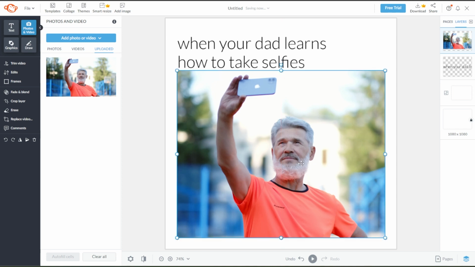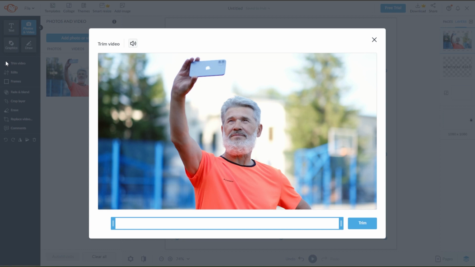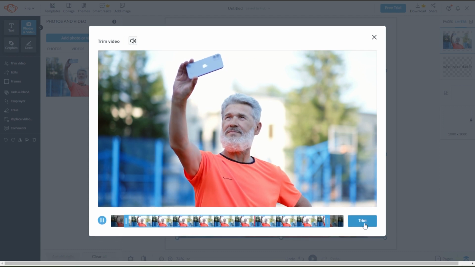You also have the option to trim the video. To do this, simply click on the video, then go to the sidebar and select Trim Video. This will prompt the Trim Video panel to appear. And here, you can adjust the length of the video. Once you're satisfied, you can simply press the Trim button.